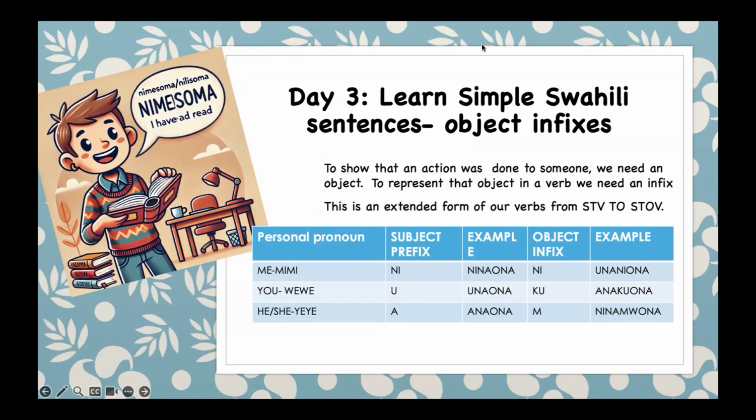We are building on making those simple sentences, but we are expanding them a little bit. Now, if we want to show that an action was done to someone, like I cooked for, or I read to, or I wrote to, and so on and so forth, we're going to need an object, okay? And in Swahili, an object needs to be represented in our sentence.